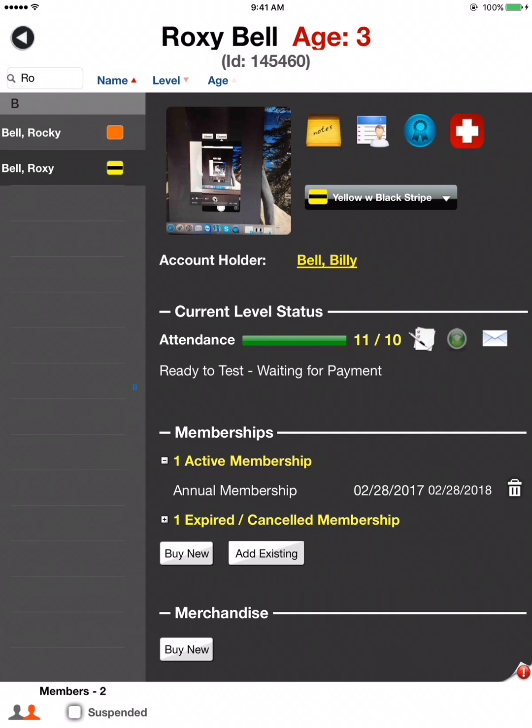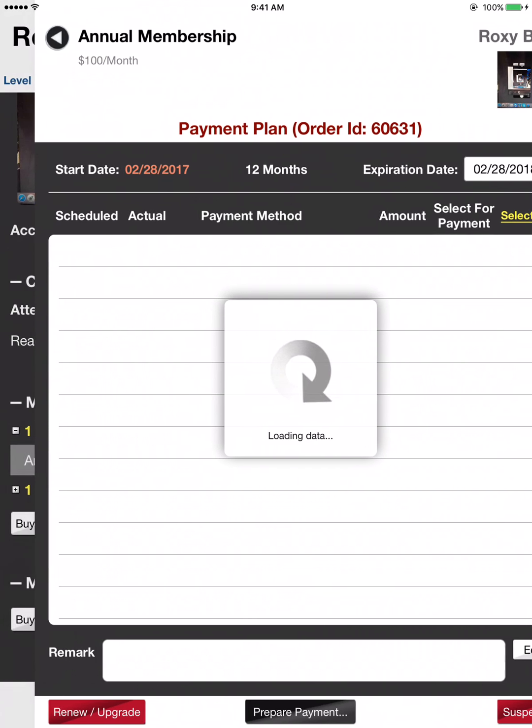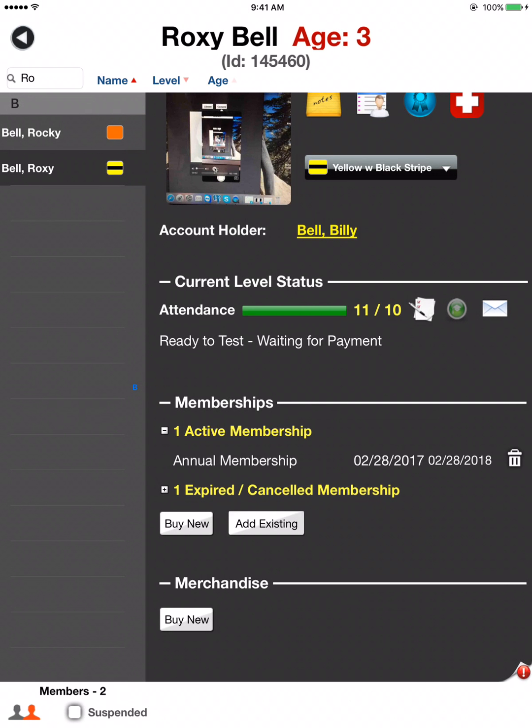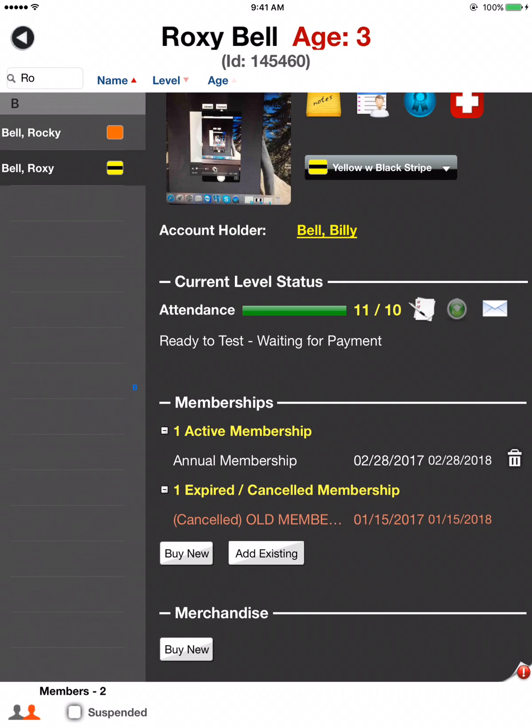Below that are the current memberships in place for this member. Annual membership, you'll see that we have an annual membership in place set to auto pay $108.25 a month on the 28th of every month. Below that are any expired or canceled memberships will be there.